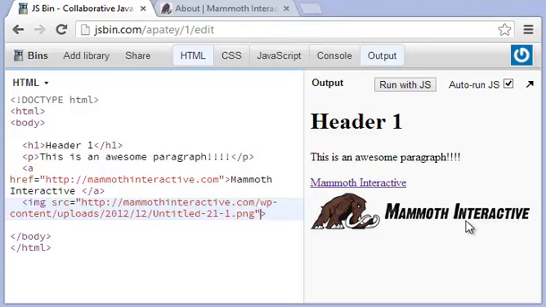So if you make something, let's say 500 by 300, you can scale that down. It's always better to scale down than to scale up. All right? So that's how you add an image.